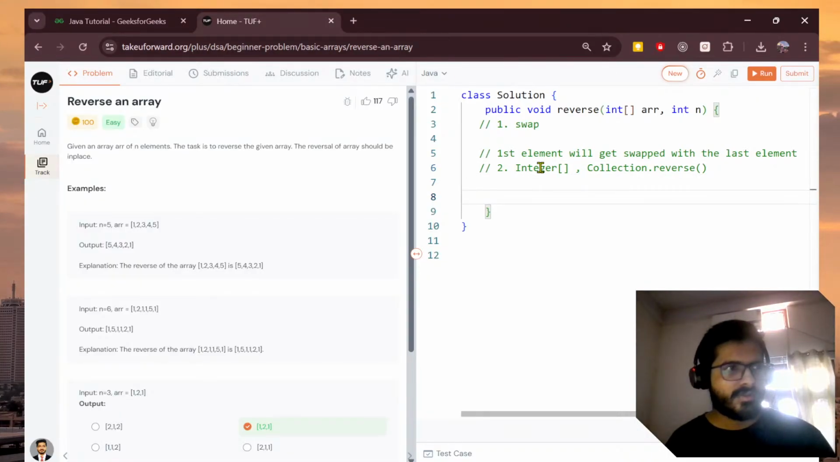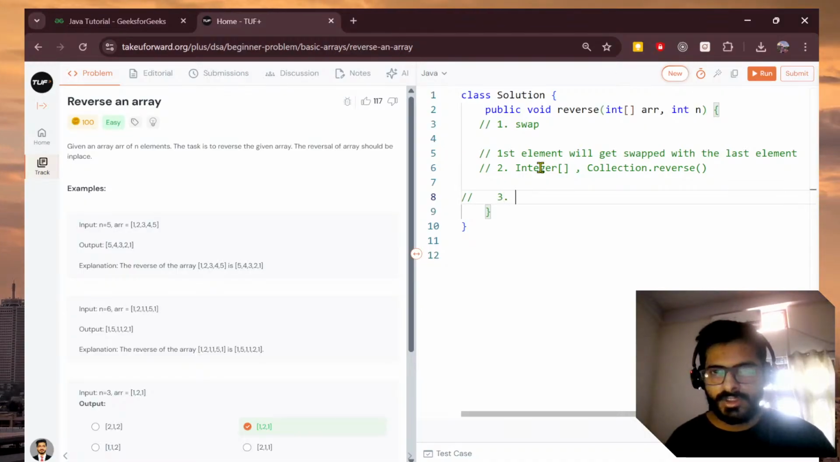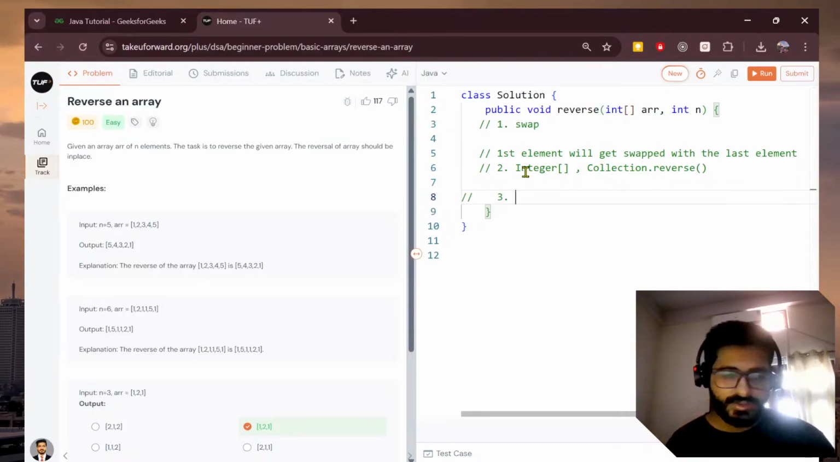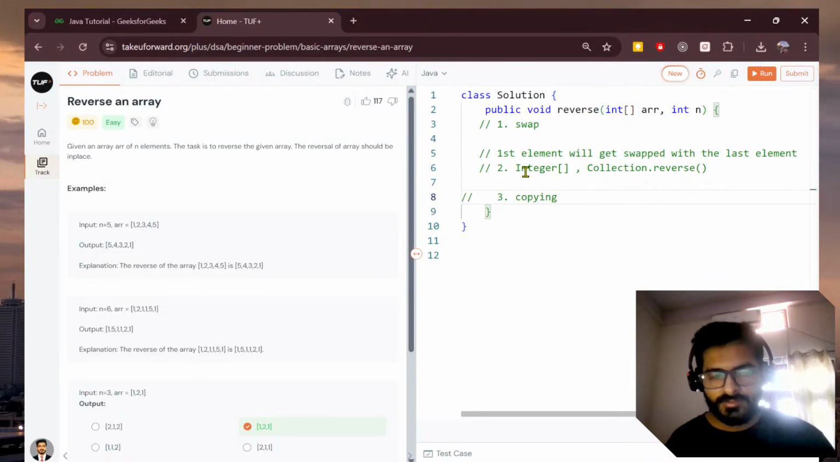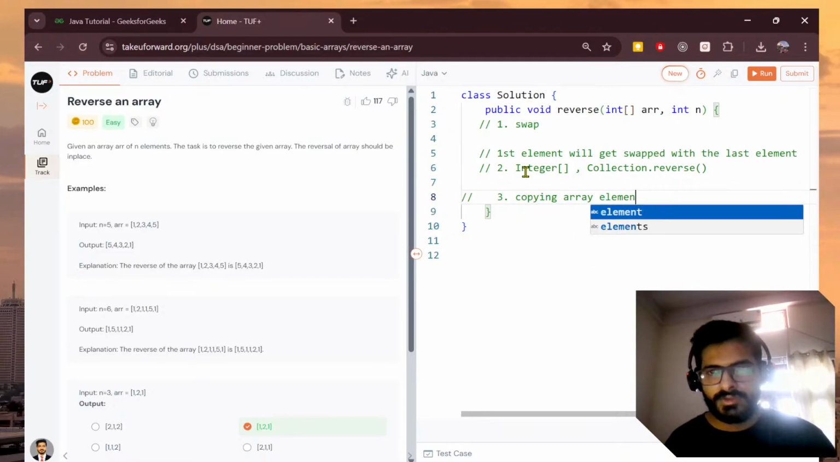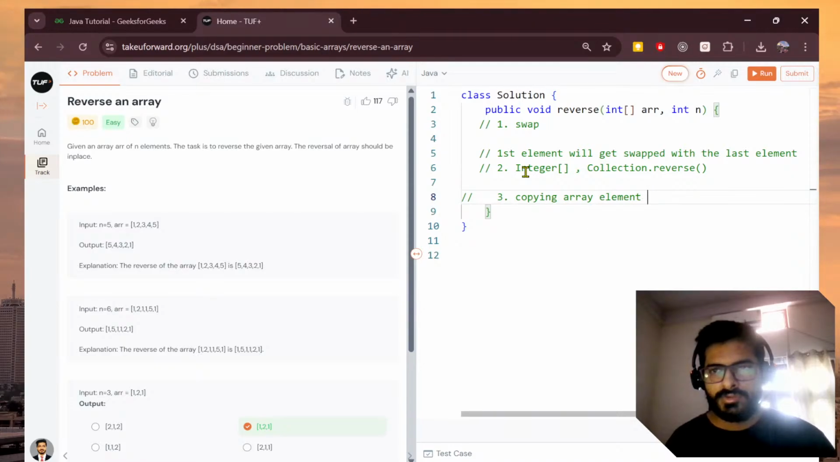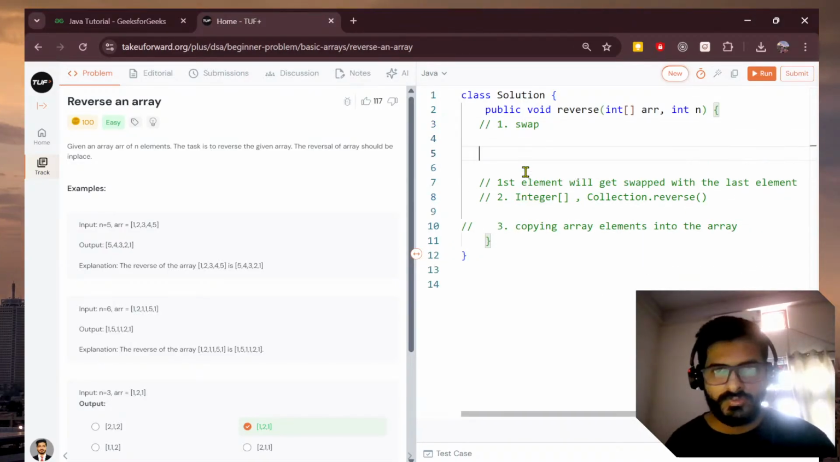And the third way is copying the elements of an array into another array. We'll be going through each method one by one. So let's go with the swap method.